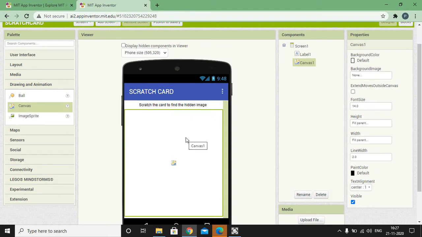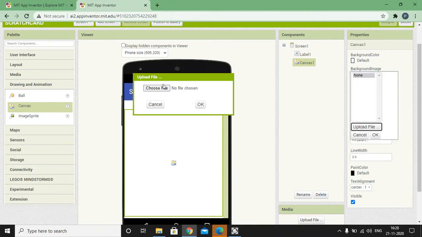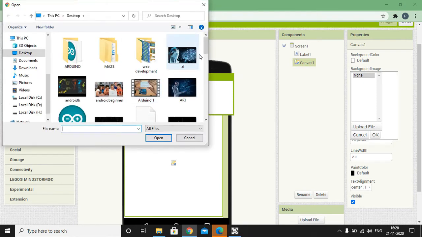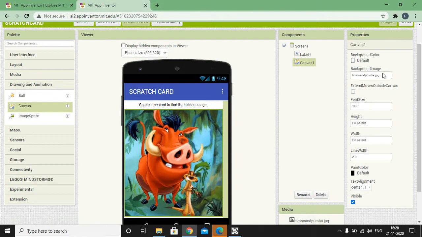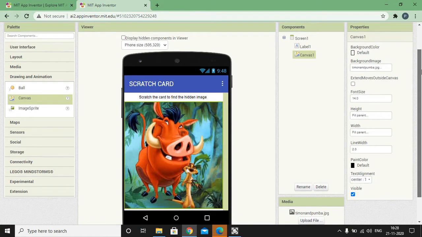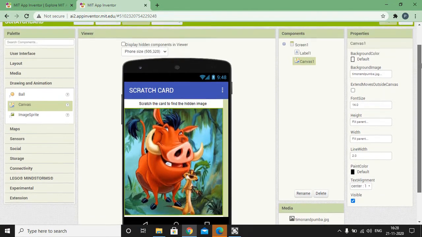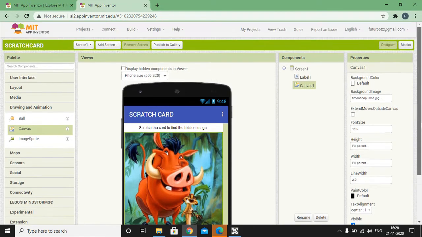So inside this canvas, whatever image I want to add, you can download it from Google and straight away use it. I have already downloaded, so I'm going to use my own image. So I'm going to change the background image of this canvas, and I'll upload one that is already available. So I've added a Timon and Pumbaa image in my designer window. So that's it. We have created a designer window.